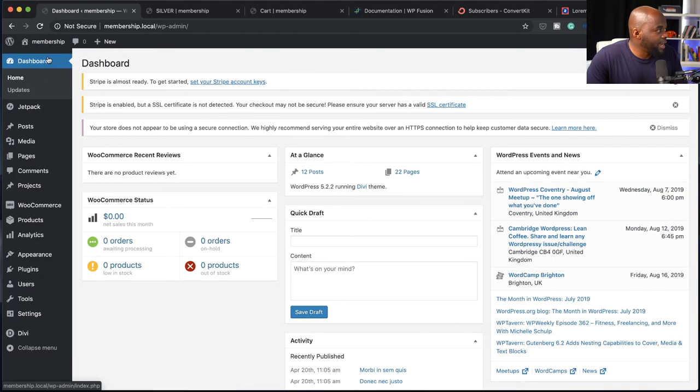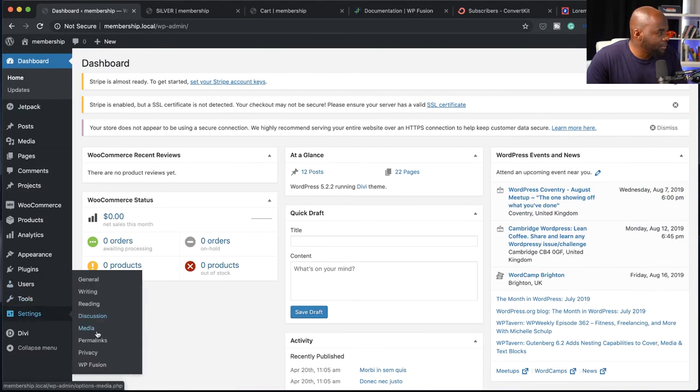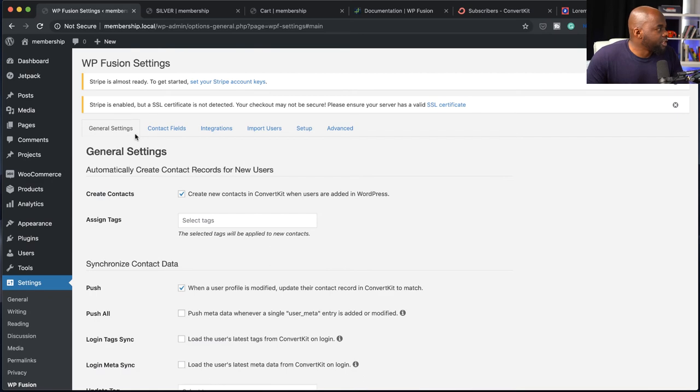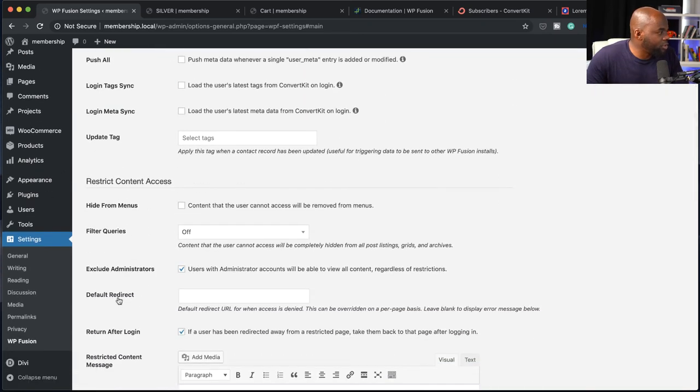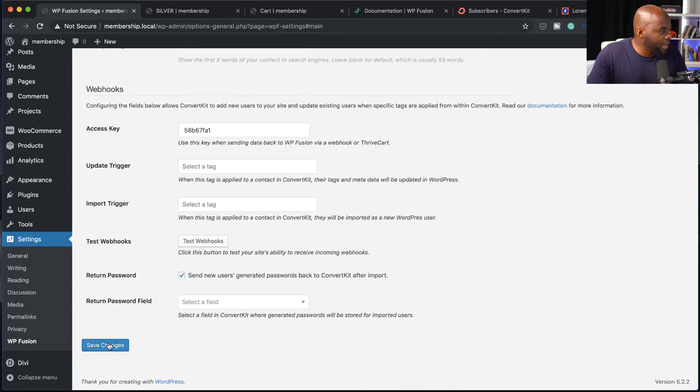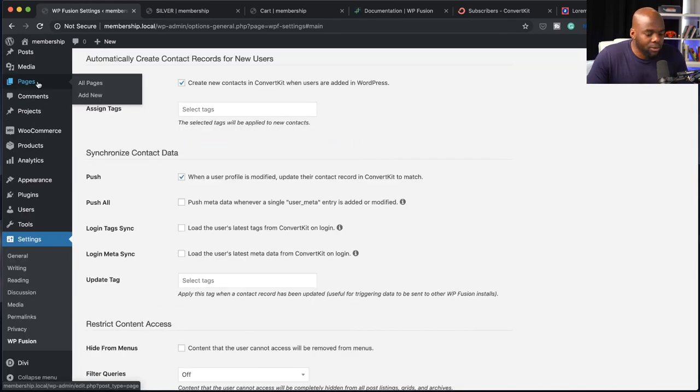I'm going to come back over here to my dashboard, and then go to settings, WP Fusion. Here on the general tab, all we need to do is scroll down until we get to the default redirection. This is the link that people should go to when they don't have access to any of our content. Okay, now that I've added this, I'm going to save changes.